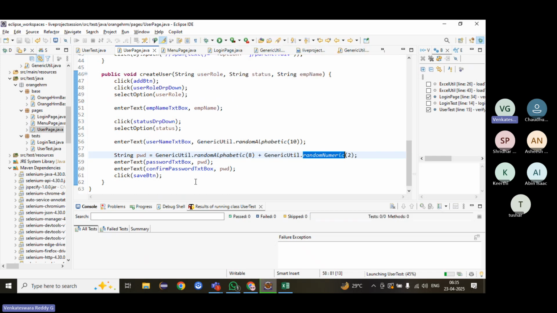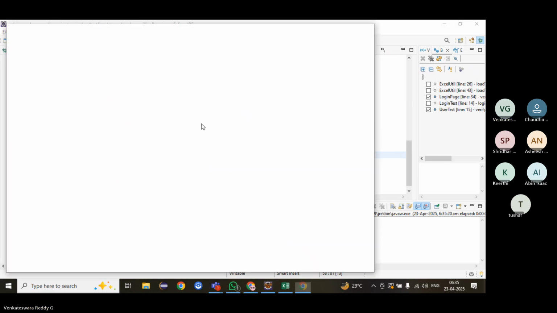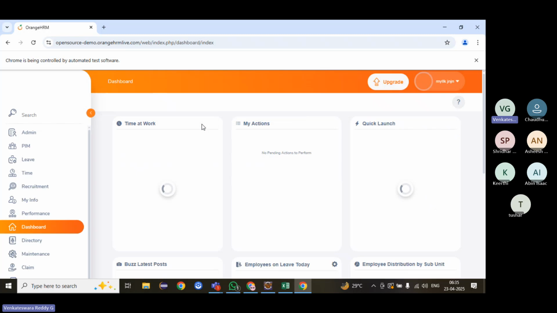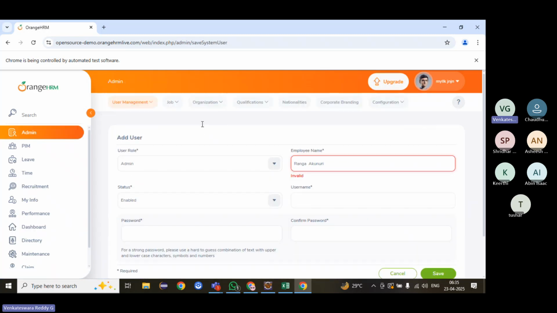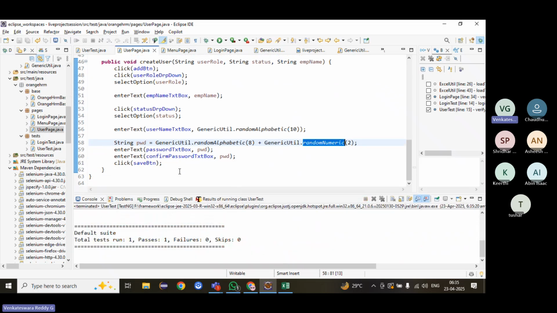Alright, then run it again. If you do not understand anything, please let me know. Right, okay. Enter username, password, click on agree. Okay, fine. Something is saying invalid. But our test case passed because we don't have any assertions.